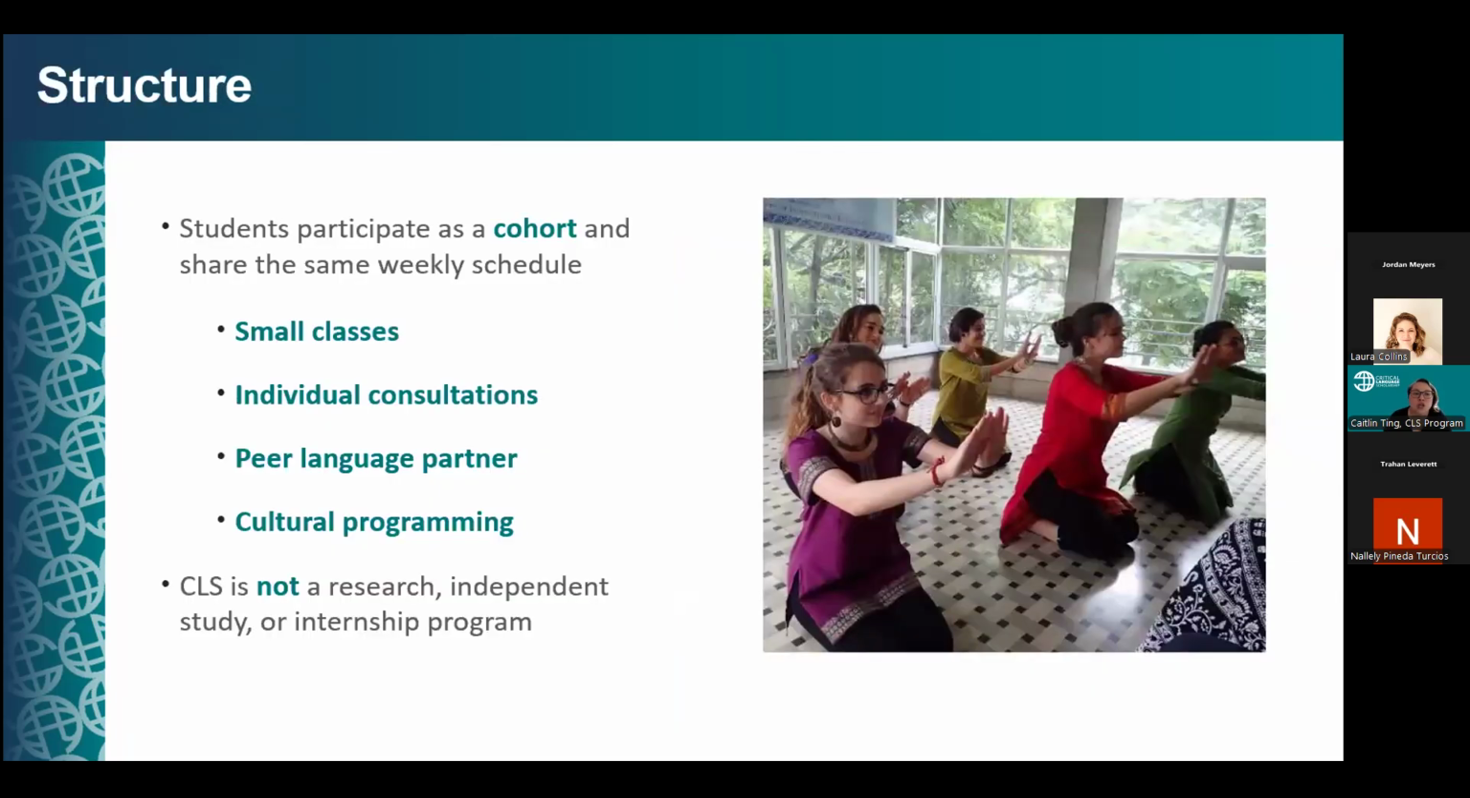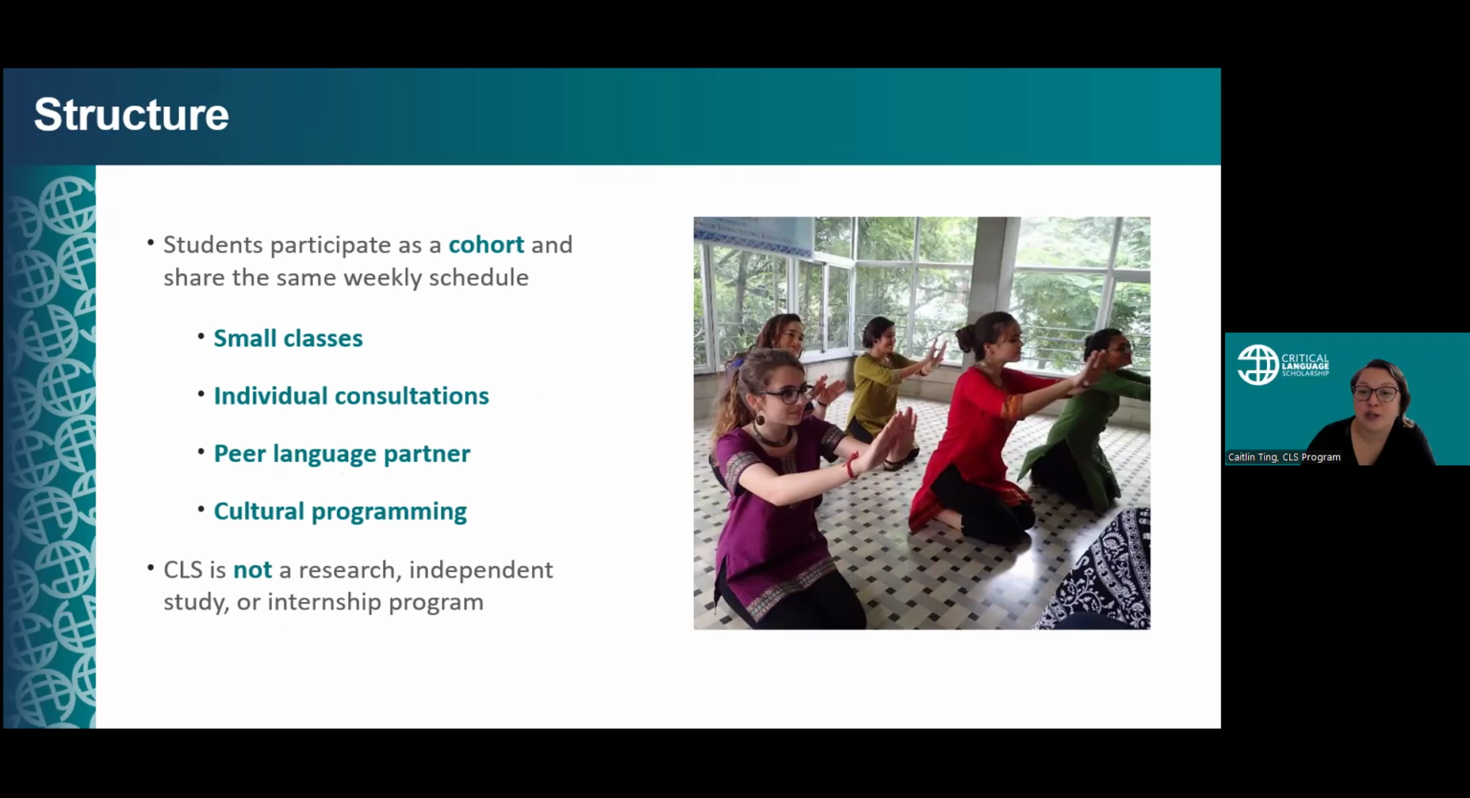All right. So the CLS program takes place over the course of 8 to 10 weeks. This is during the summer, and students participate in the program as a member of a cohort. You share the same schedule over the course of the program. And overseas, this would include 15 hours of language classes per week, as well as cultural activities, local excursions, and 1 or 2 weekend overnight group trips.